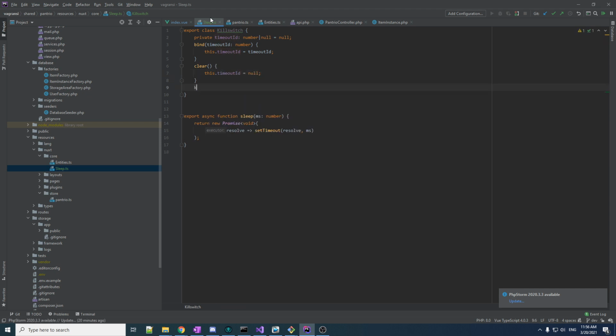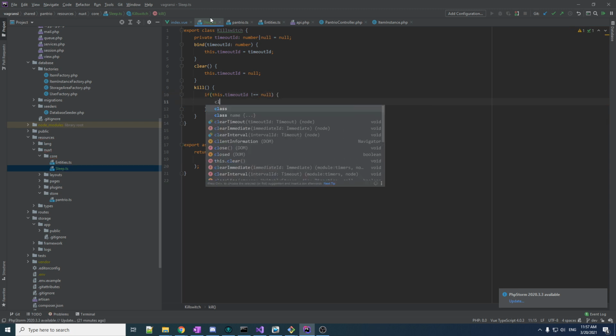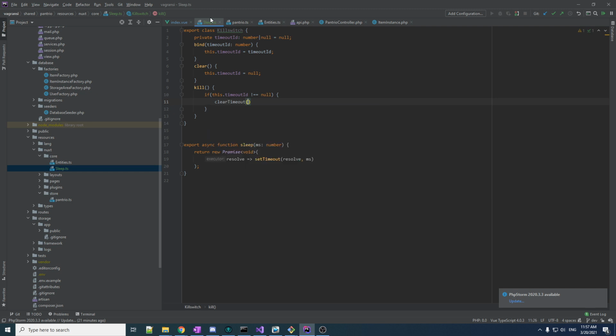And last, but definitely not least, the function to actually kill the timeout. So if this.timeoutId is not equal to null, we actually have a timeout that we're targeting, then we call clearTimeout. That is a function that is provided to scripts running in the browser. And then we'll clear the timeout, and then we'll also clear that ID from this kill switch. So here we go. Simple kill switch.